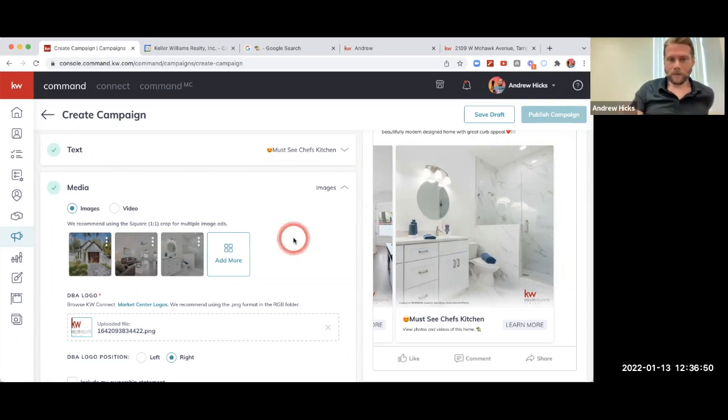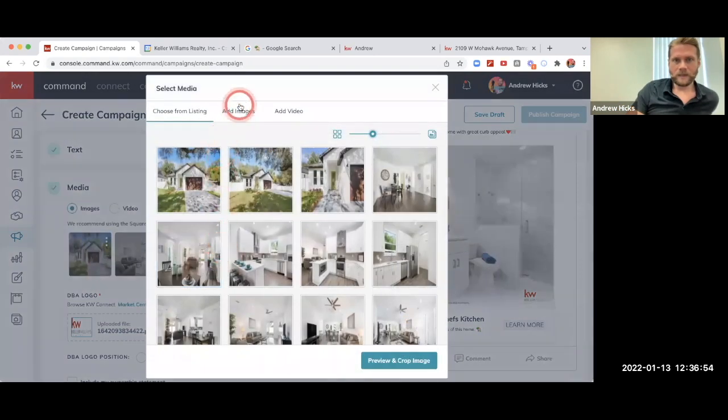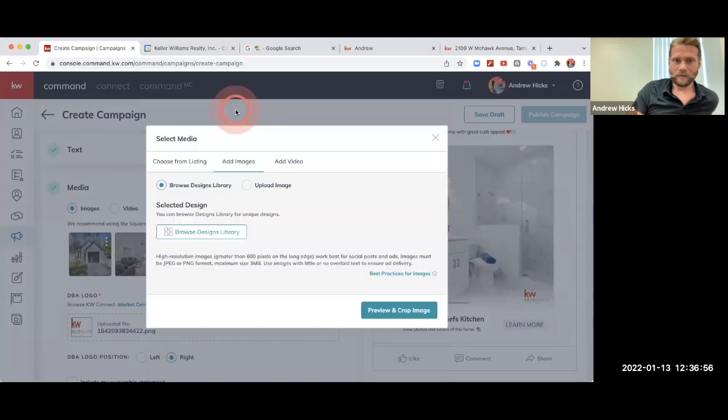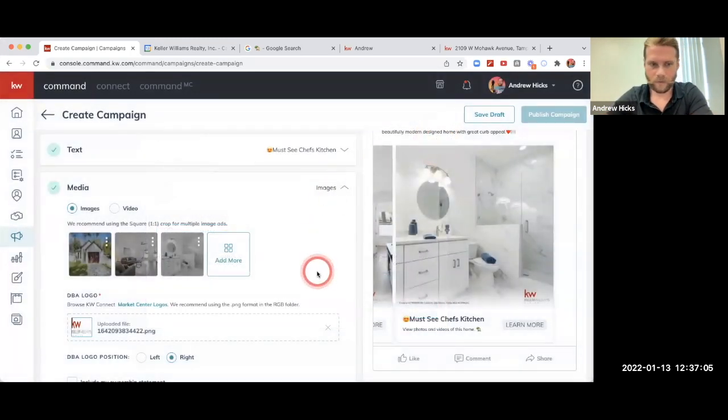And if you wanted to upload your images, you can click on add more, and you can see you've got the button to add images. We can upload one directly from our computer if we're doing a different type of advertisement. And I'll close out of there. So we've got our images.